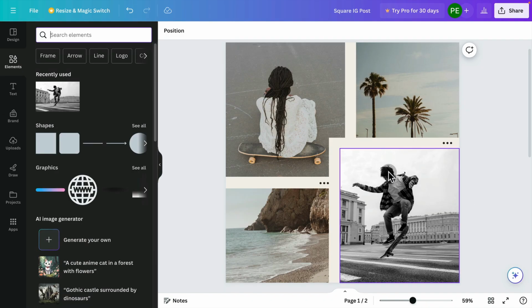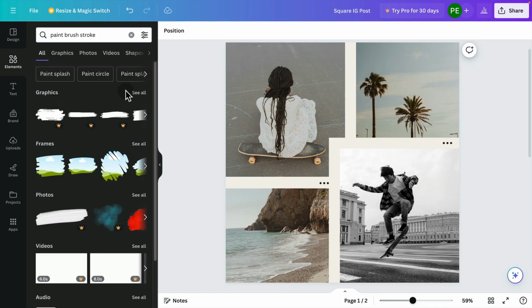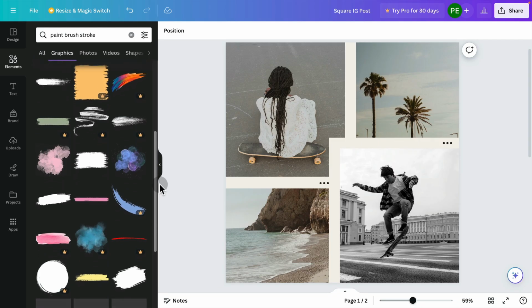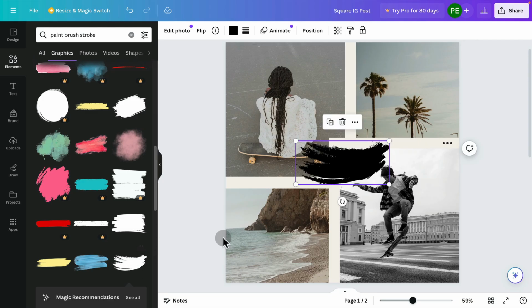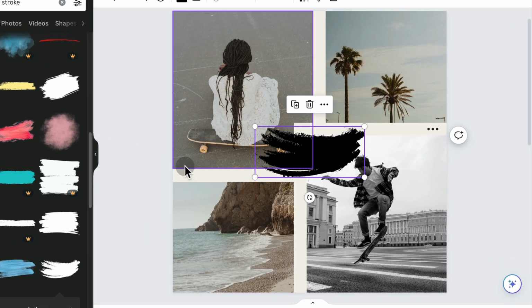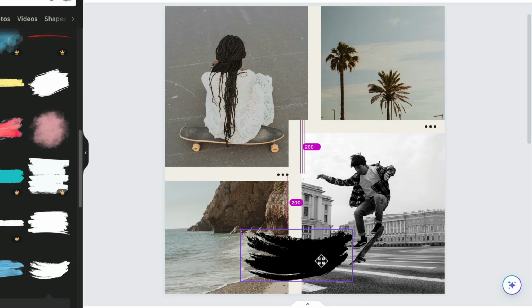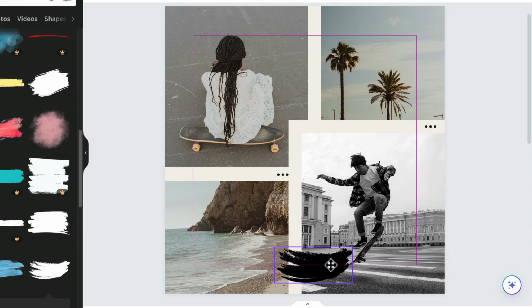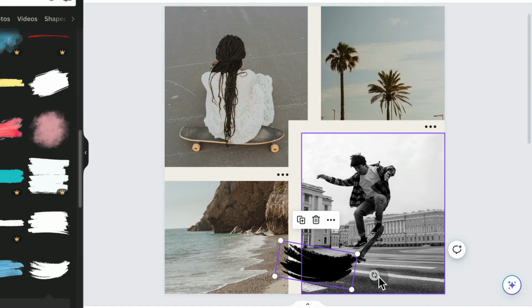So let's click back to elements. Maybe we want to add some sort of squiggle or paintbrush stroke to this image. So I'm going to search that. Now under graphics, I'm going to search for the one that I like best. There's a lot of pro ones, but I think this one's pretty cool. Now, once a new element appears on your canvas, we can move it around by clicking on it. We can resize it by hovering and clicking over on the corner. We can rotate it by clicking that rotate button here.